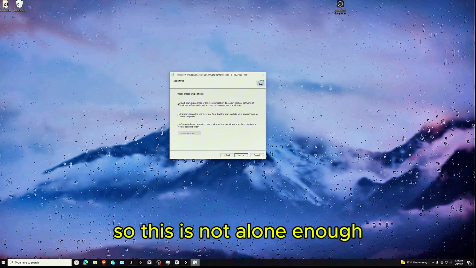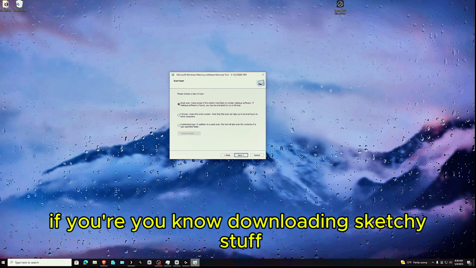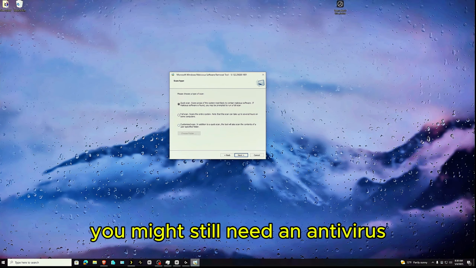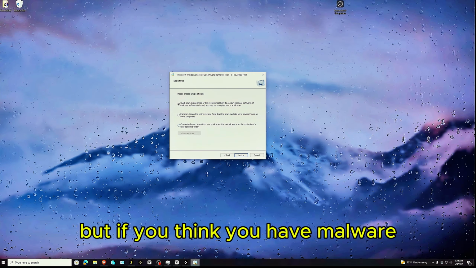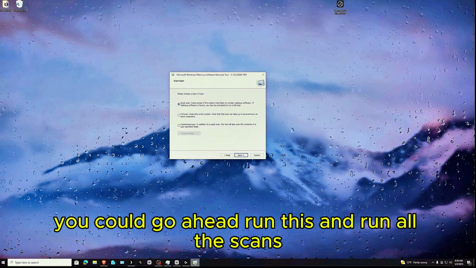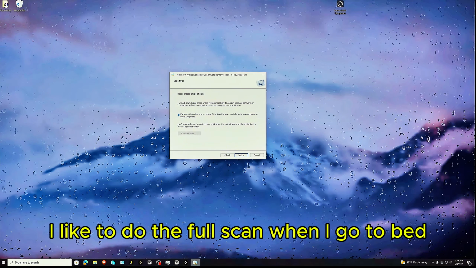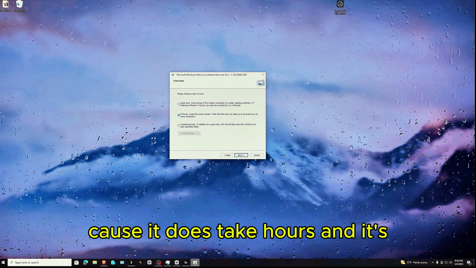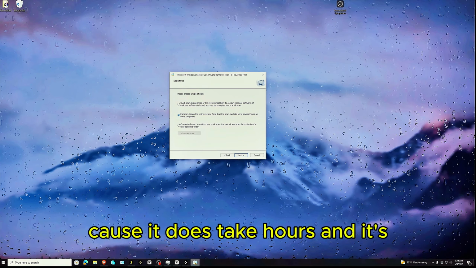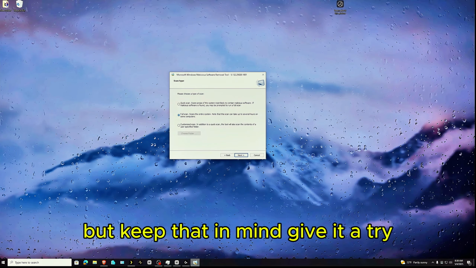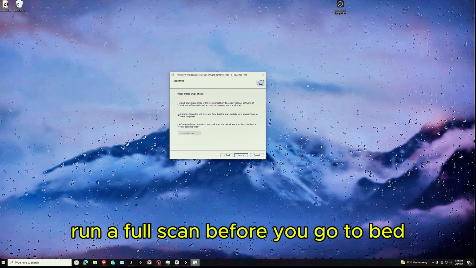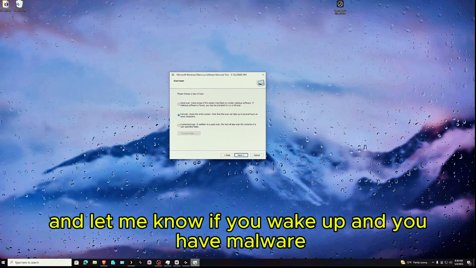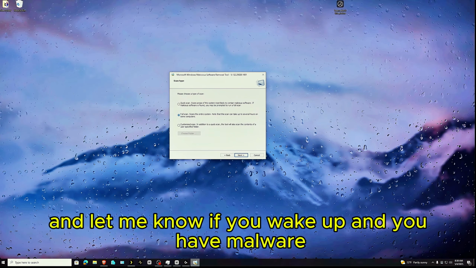So this alone is not enough if you're downloading sketchy stuff. You might still need an antivirus, but if you think you have malware, you could go ahead, run this, and run all the scans. I like to do the full scan when I go to bed because it does take hours. And it's not a main shield, but keep that in mind. Give it a try. Run a full scan before you go to bed, and let me know if you wake up and you have malware.